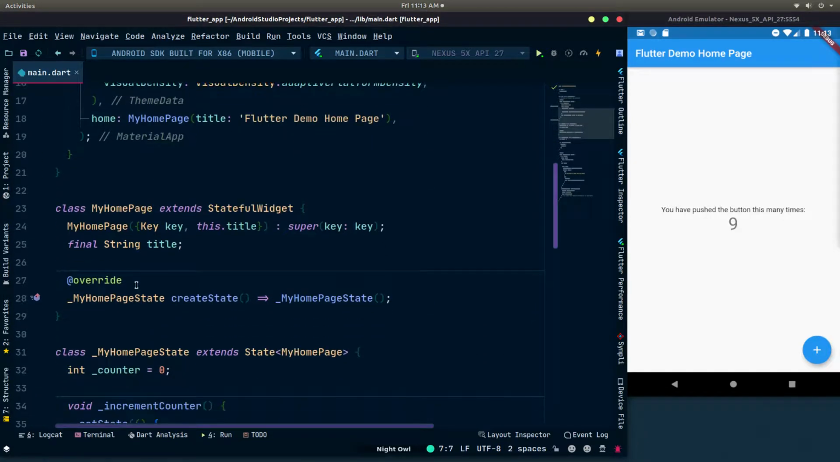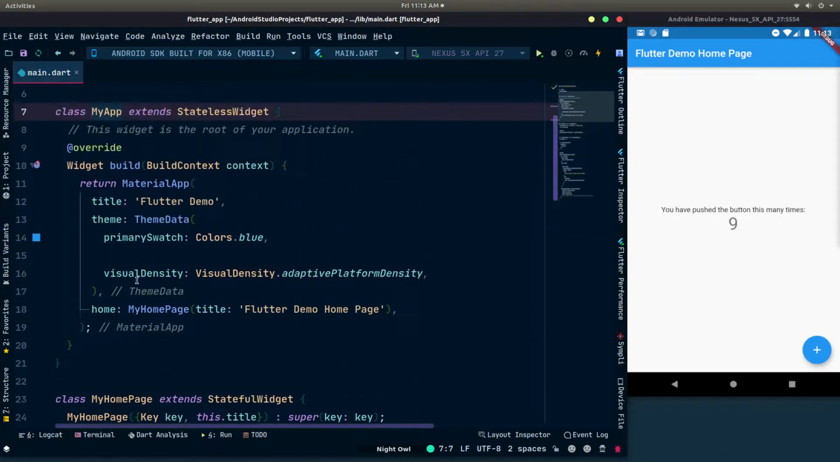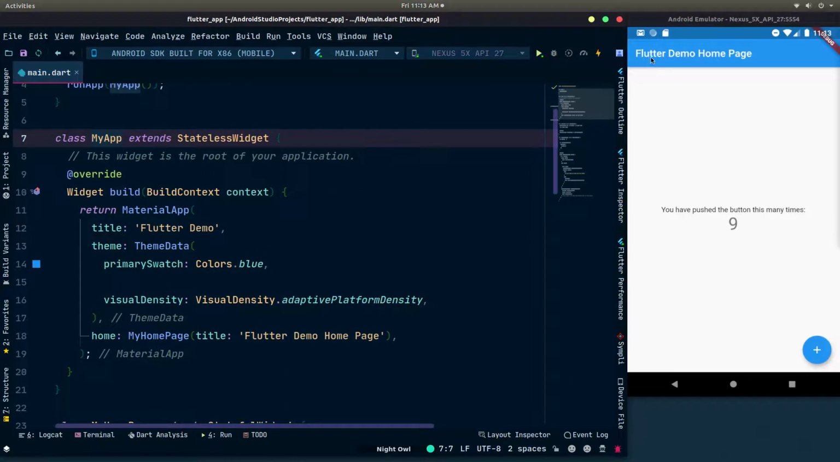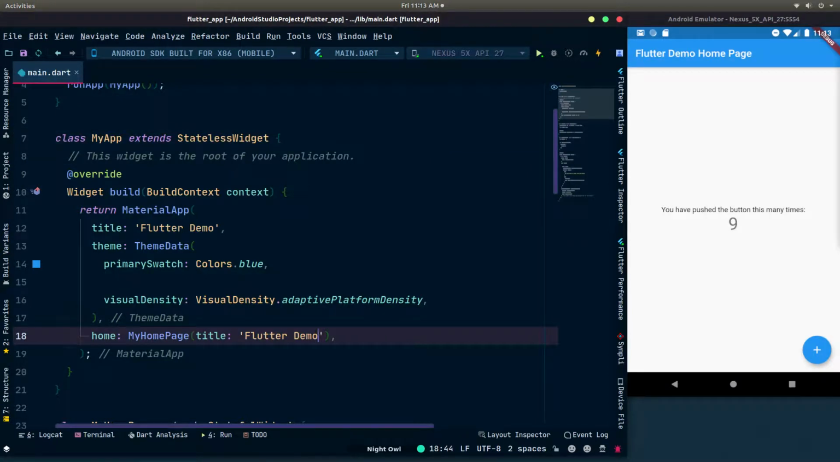So first, what we're going to do is change this name, Flutter Demo Home Page, in the app bar to something a bit more to our liking. So let's just call this Flutter Android demo.